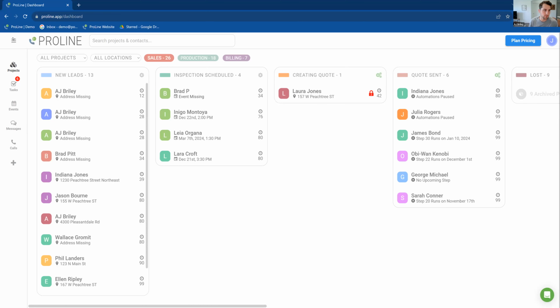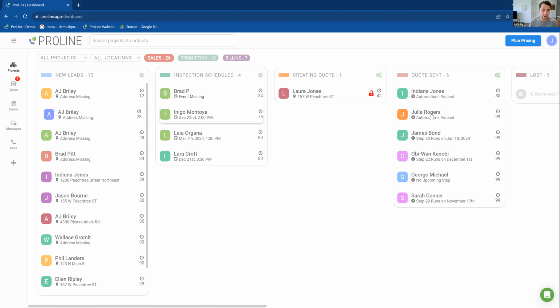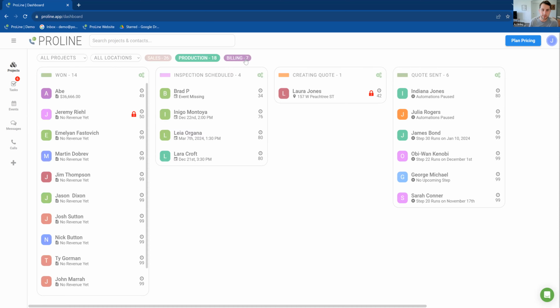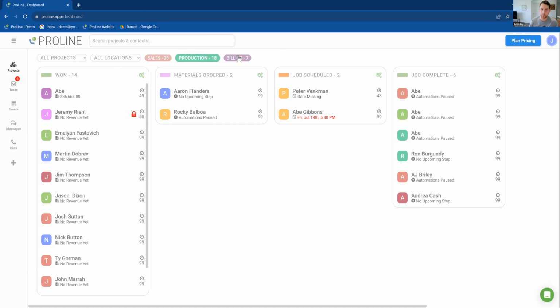Okay, so let's go over stages and pipelines. What you're looking at here on our projects page, these are stages, these lists of projects, and then these are pipelines. Pipelines are really just ways of organizing stages inside of ProLine, usually around specific parts in the process. So you have your sales pipeline, your production pipeline, your billing pipeline.